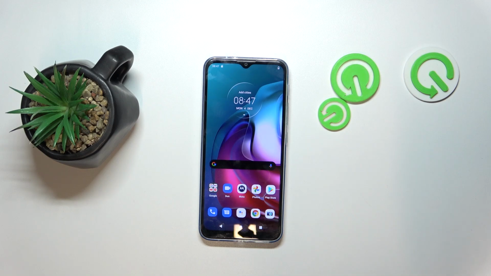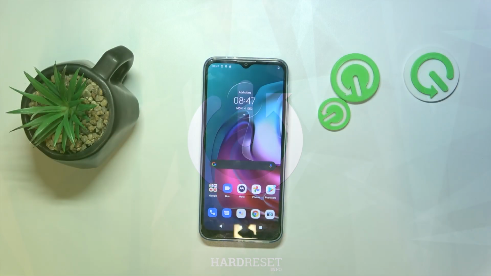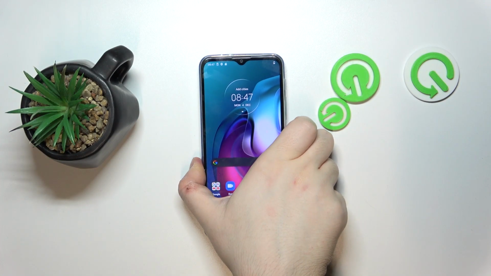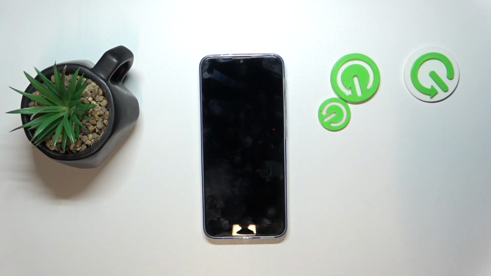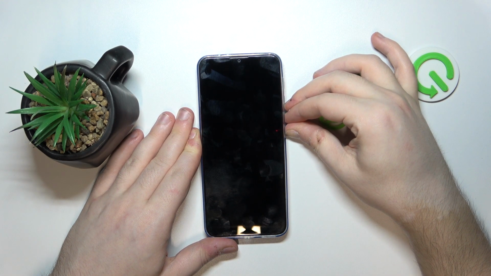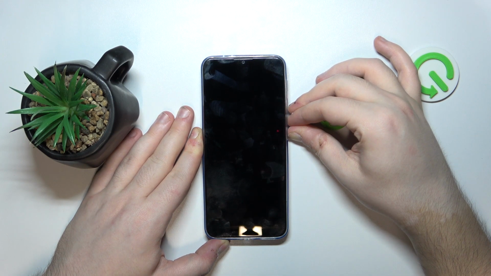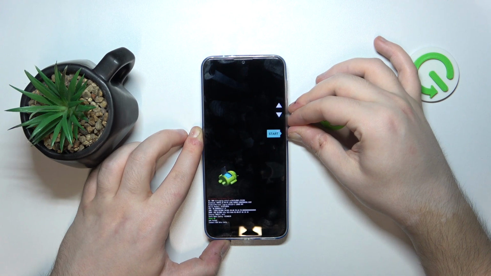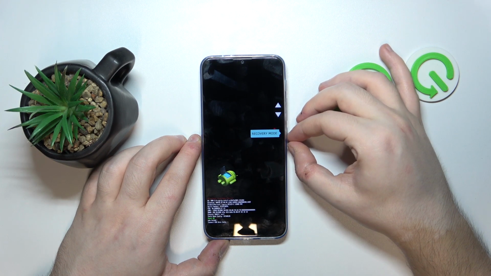Hello, in this video I will show you how to enter recovery mode on Motorola Moto G30. So you have to start by powering down your device, and when your device is fully powered down you have to press the power button and volume down button at the same time and hold it for a few seconds. And now use the volume buttons to navigate to recovery mode and then press the power button.